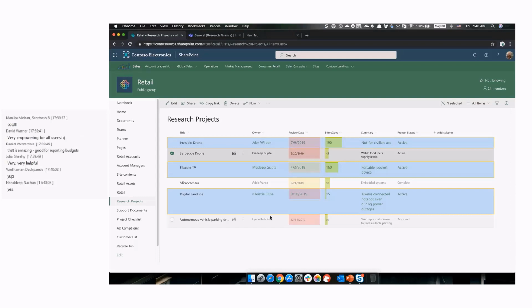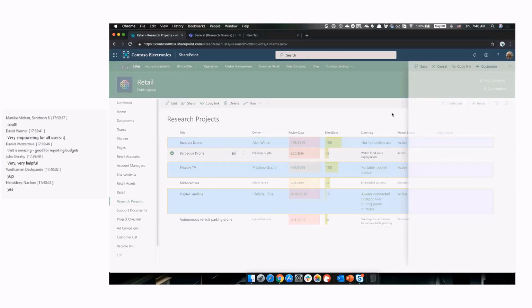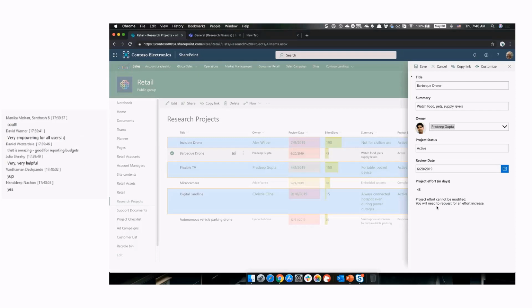So let's say here in this list, if I edit the item, you can see that it's using a custom form and a customized list, which is nothing new, but you can see that I can't edit my project effort. I need to actually request an effort increase, right? So this is a great example of how you can use custom forms that go beyond the limits of things in list forms, because now they have to go through a request process.